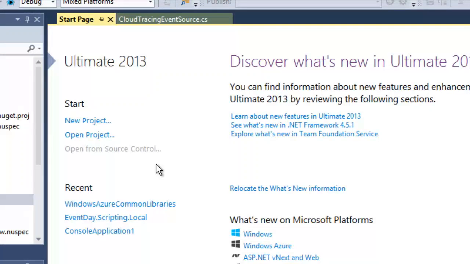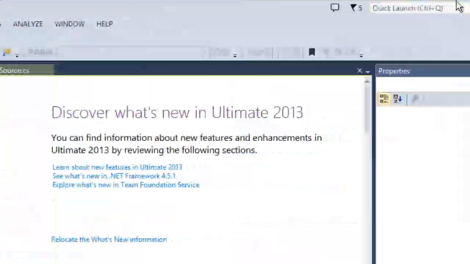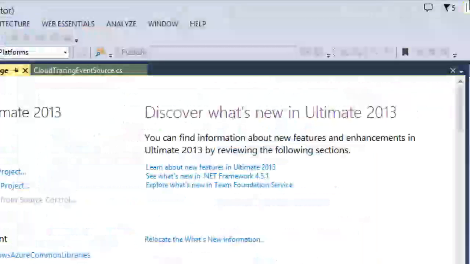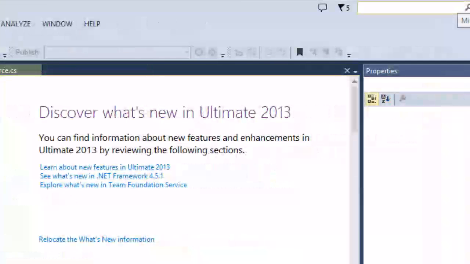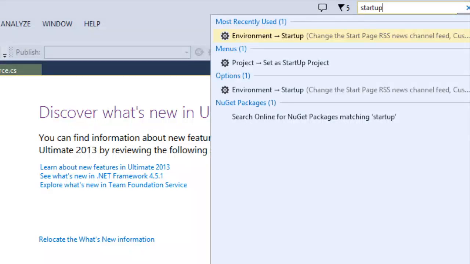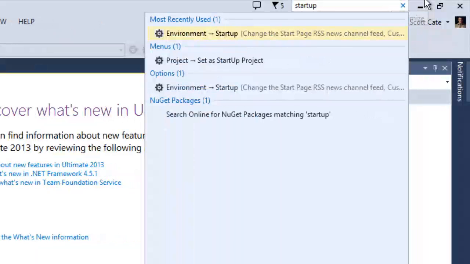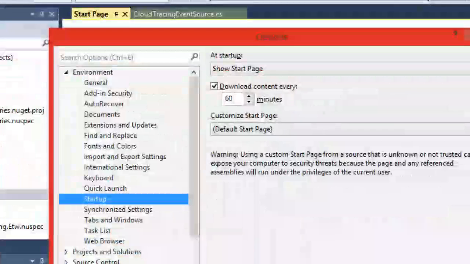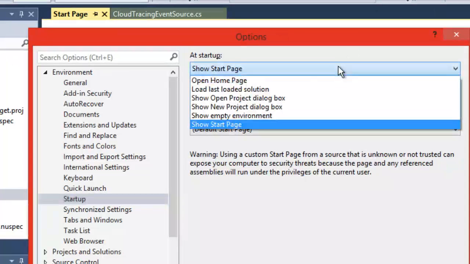But with the start page, you can also turn it off altogether, which will speed your startup time. So if you're like me and you're constantly working in the same project, you can use this quick launch up at the top right, which is Control Q. And if I do startup, you can see that that's kind of a quick launch into the options. And you can change what happens at startup.